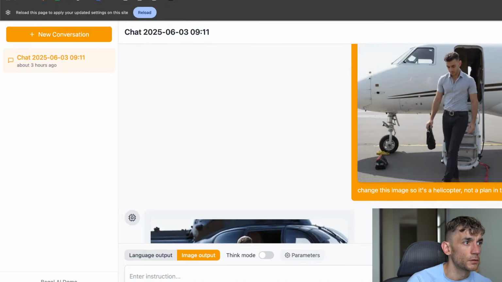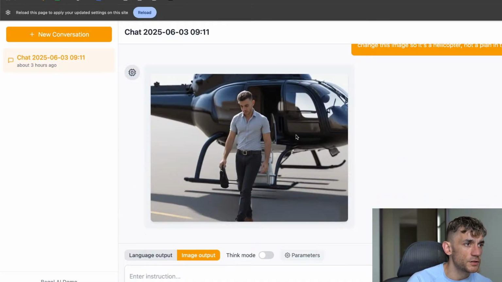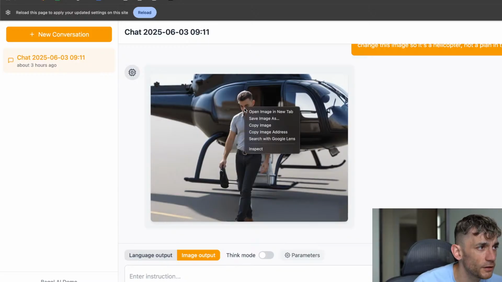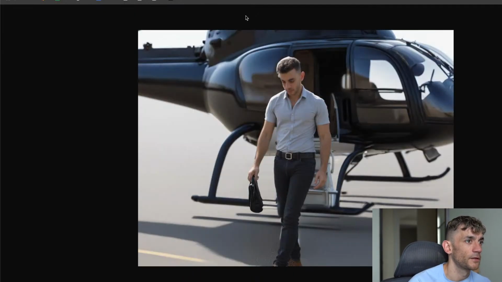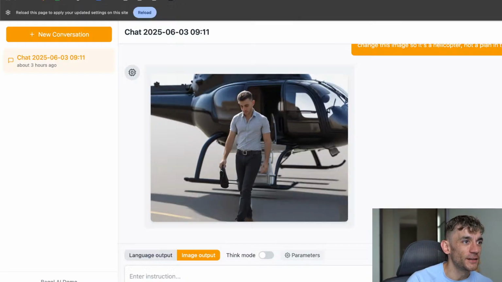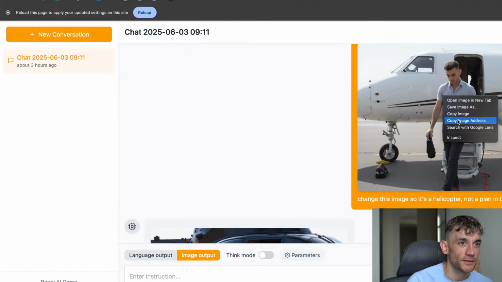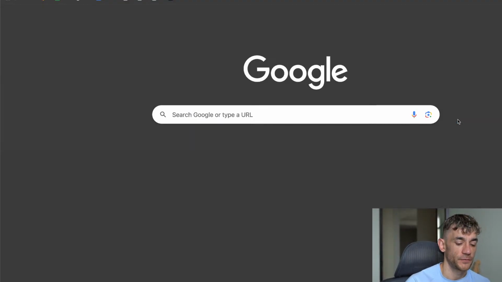And there we go. So we actually have the image in the background. Kind of doesn't look great, to be honest with you. Let's open this up. It's okay. I mean, it's not bad. Let's compare the original image here. We'll compare these side by side.